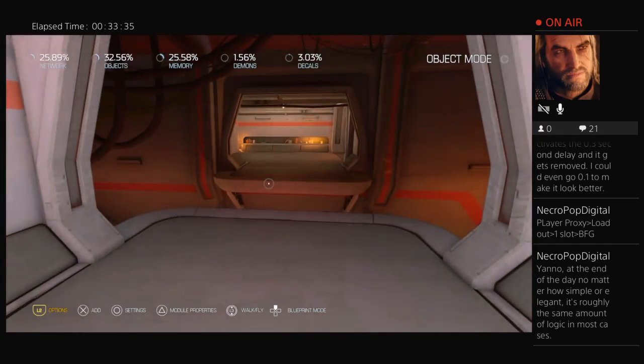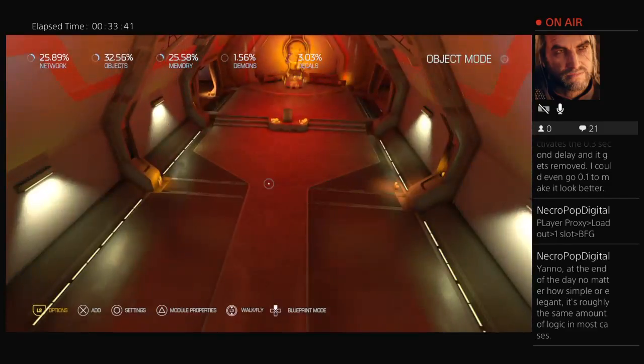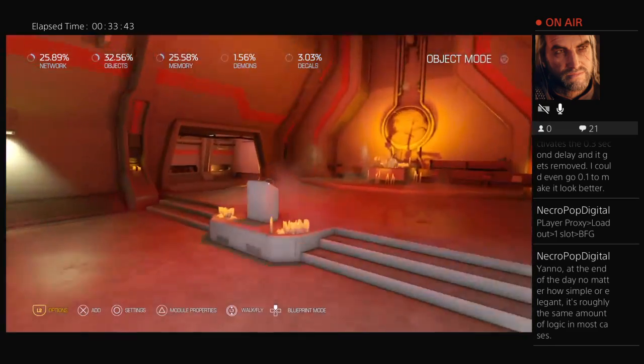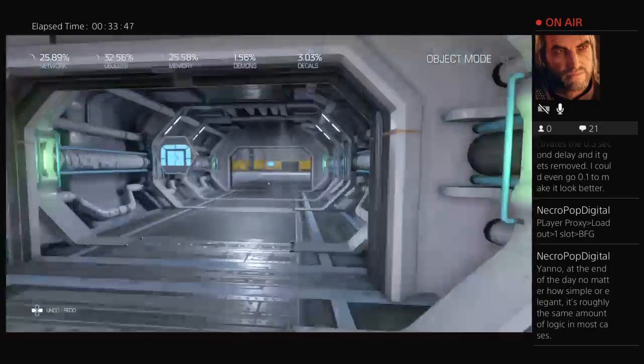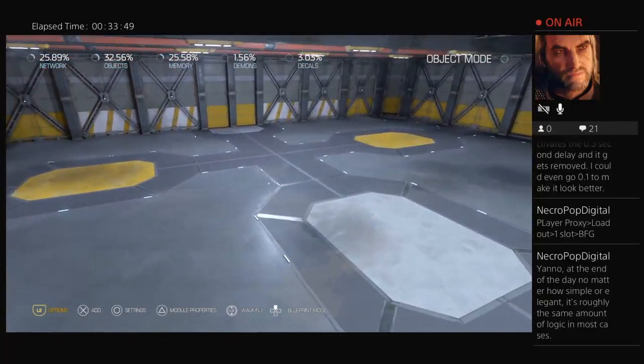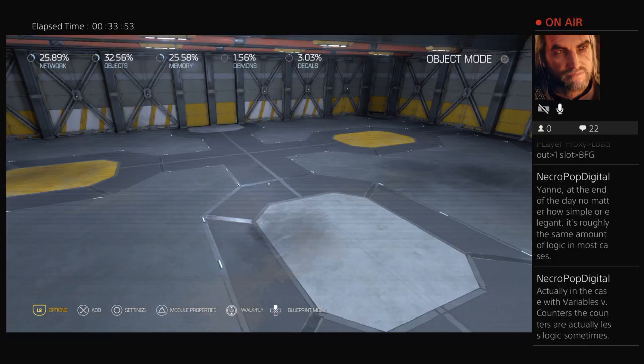Now, even I will issue a complaint here. In 90% of what you're trying to do just to get things running smoothly, it's not really going to matter how you do it, how you approach it. It's going to end up the same way, no problem. But right there, variables versus counters. A lot of times, yes, counters are less logic.